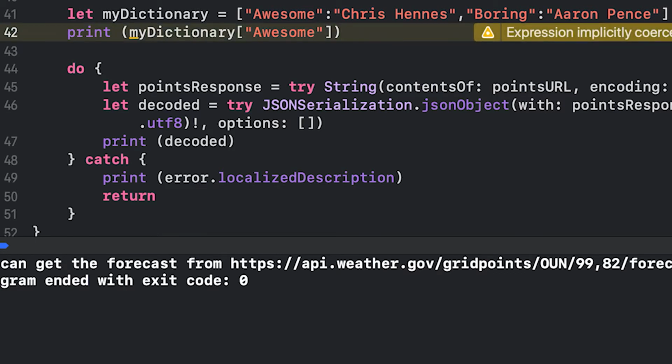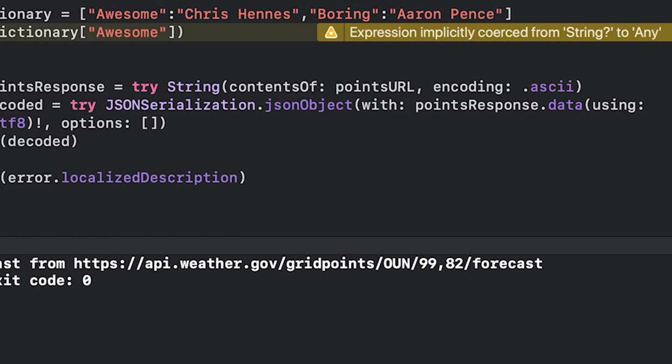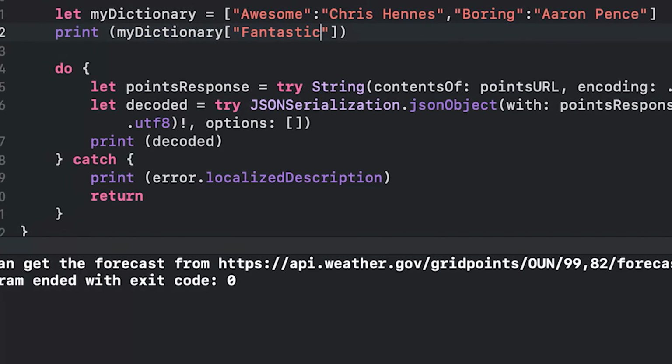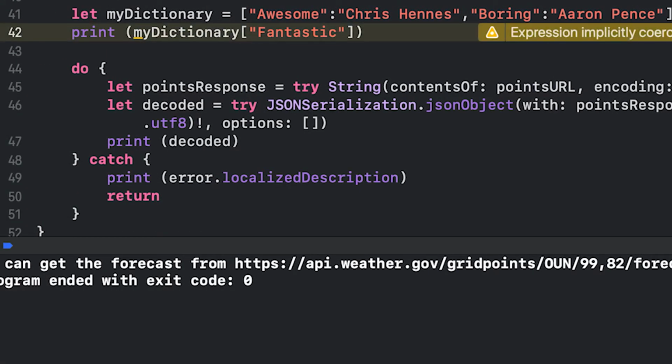Now, if I print line 42, it will print my name. It looked up the word awesome and saw that the information associated with it was Chris Hennis. So when I print my dictionary awesome, it prints Chris Hennis. You'll see a warning from Swift: the expression is implicitly coercing from string question mark to any. It's important to note that your dictionary might not contain a definition for the word that you're trying to look up. Even though I am fantastic, if I try to look up fantastic in the dictionary, this response will give me nil.